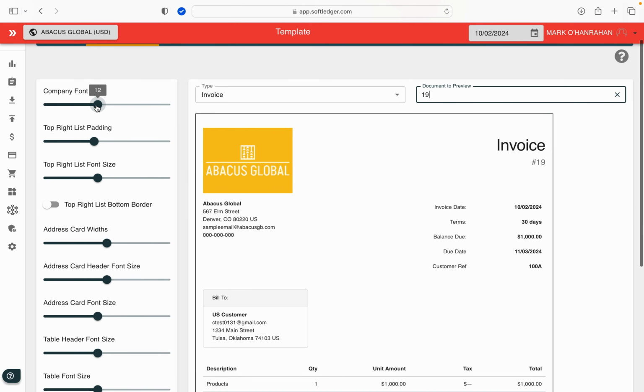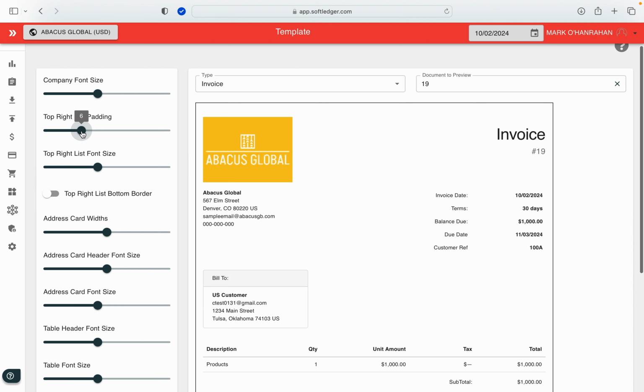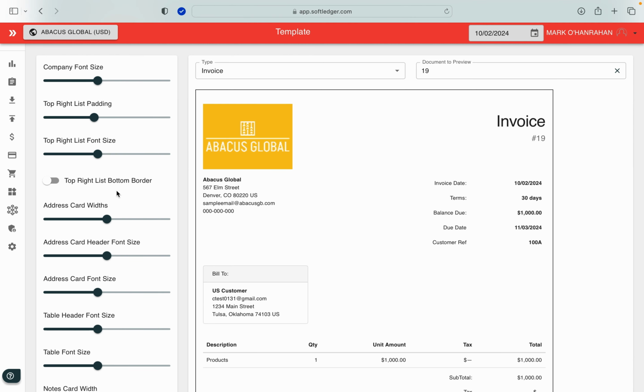We can see that actually we can basically change the font size. We can change the padding on the right hand side of the screen. So it's very much to do with the fine tuning of the aesthetics as you'd like them to be. Really useful feature to know about. So look, now we've raised the invoice using the template we set up, we can move on to issuing the invoice through the SoftLedger email functionality.